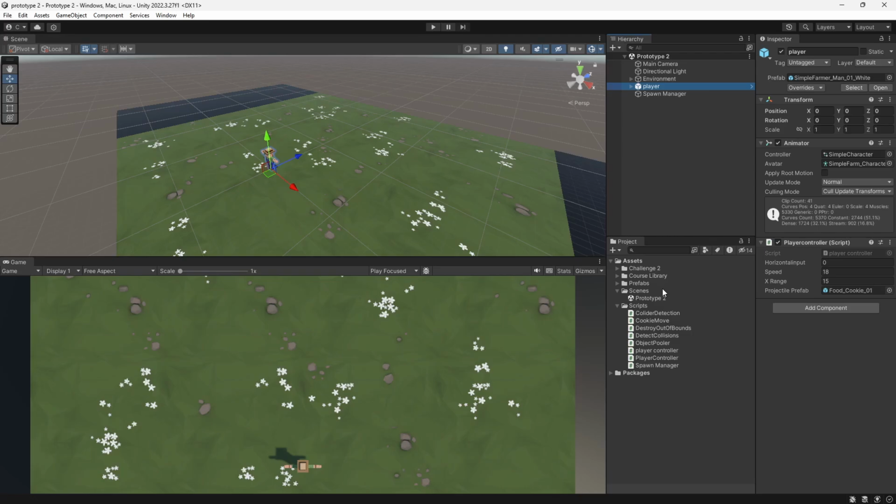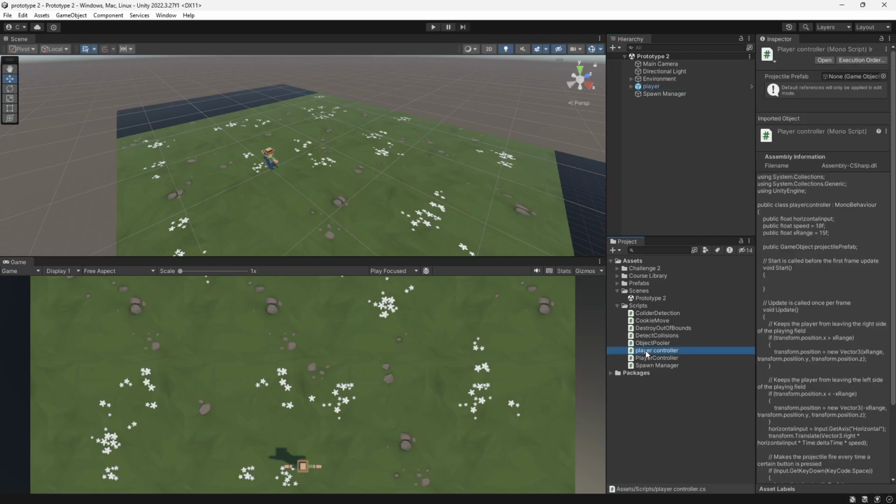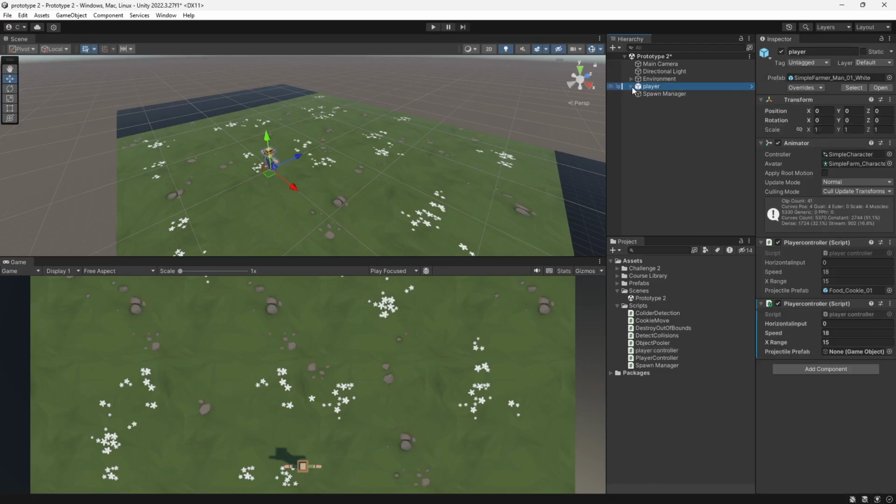You may not know what an object pool is, and if you don't, that makes sense. How would you? You're not a programmer person. Maybe you are. All right, whatever.